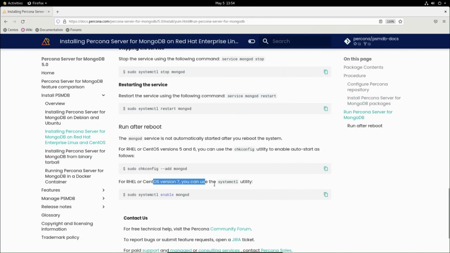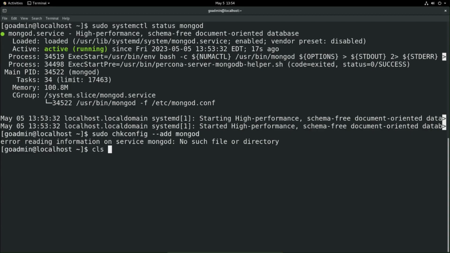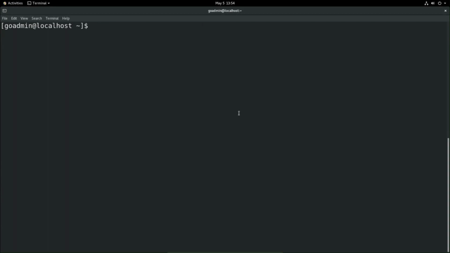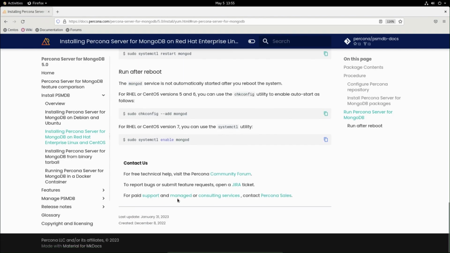So this one here is for Red Hat and Linux, where systemctl is there. So you can use this systemctl command and run this, which is fine. So next time a reboot will not affect anything.